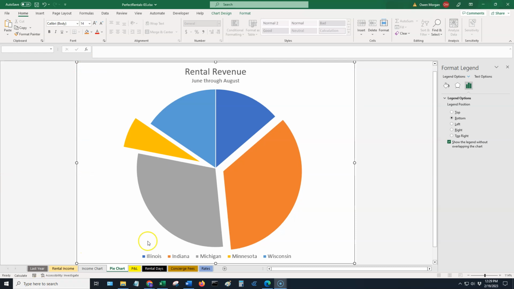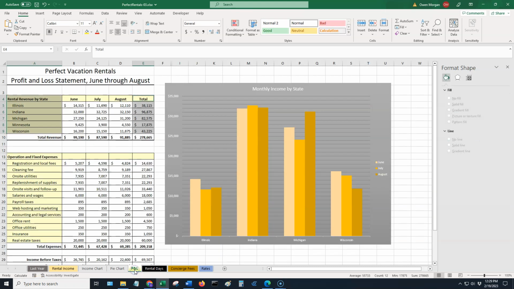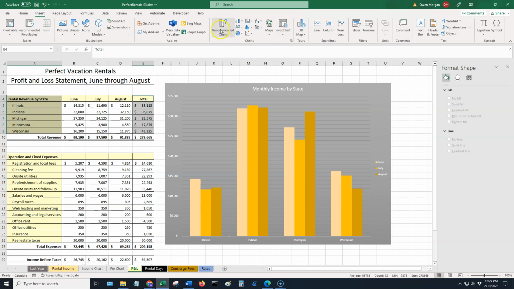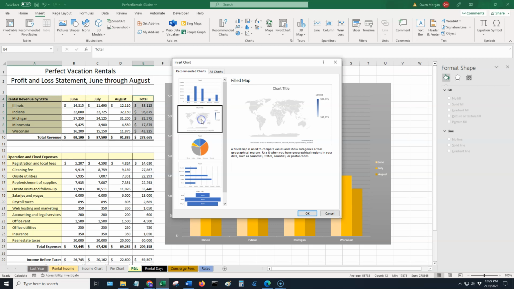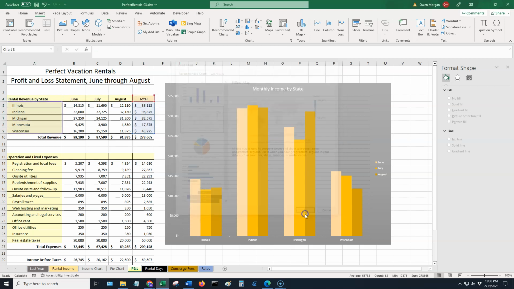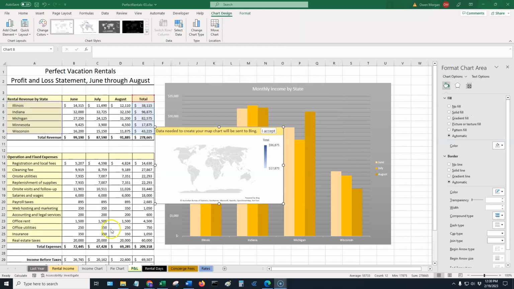Let's move back to the P&L sheet. And it says we're going to check A4 through A9. We still have those selected. So I'm going to go up to the Insert tab, click on Recommended Charts, and then I'm going to choose the Filled Map. So this is the filled map here. I'll click OK. If you get this message to come up, just go ahead and press Accept.